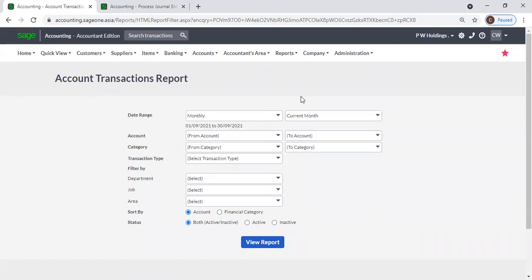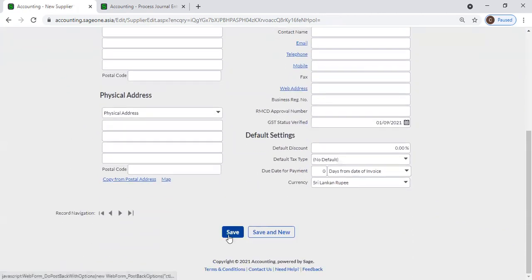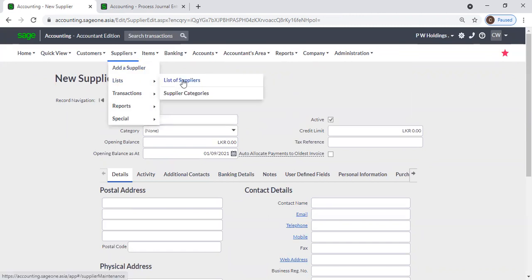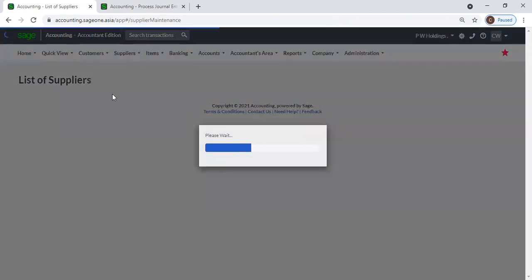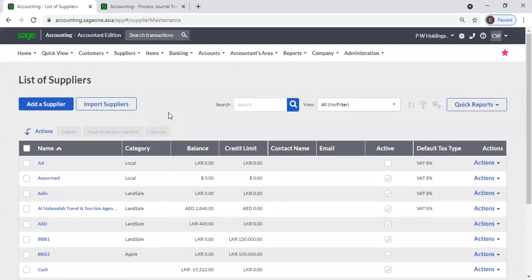Right. I'll quickly go through how to create suppliers. You can go to suppliers and click add a supplier. You can enter supplier name and other details, and you can save your suppliers. After you create suppliers, you can view your list of suppliers. And you can enter supplier transactions for these suppliers.